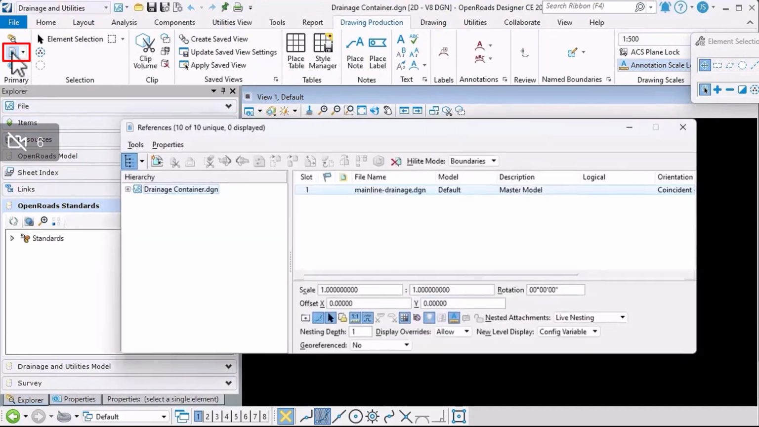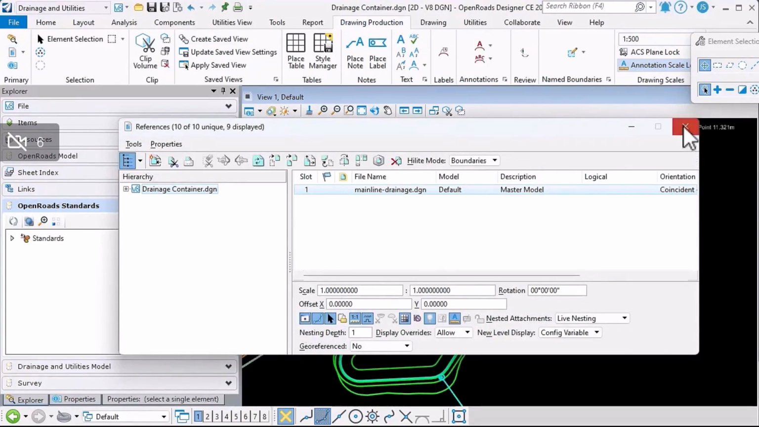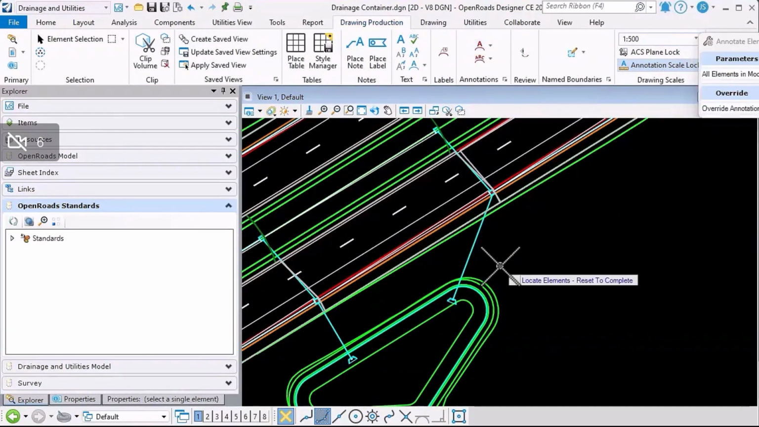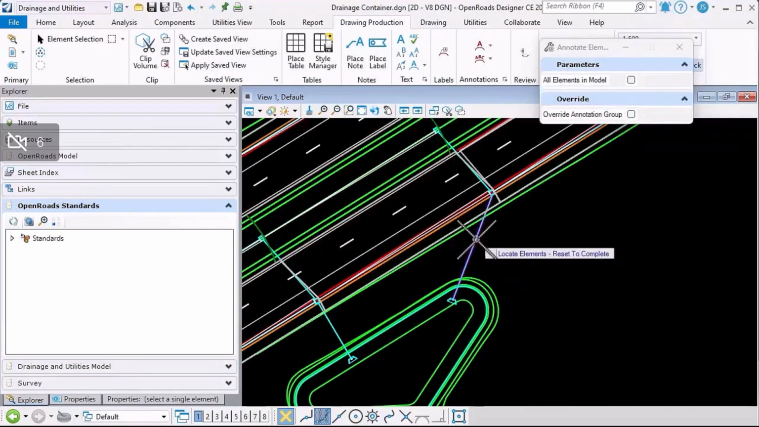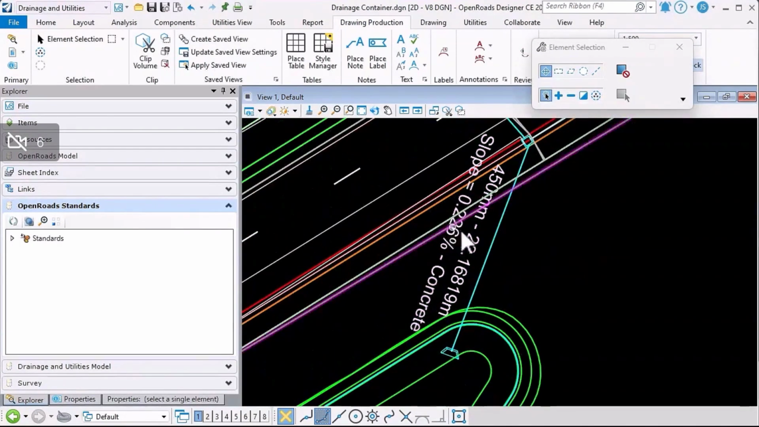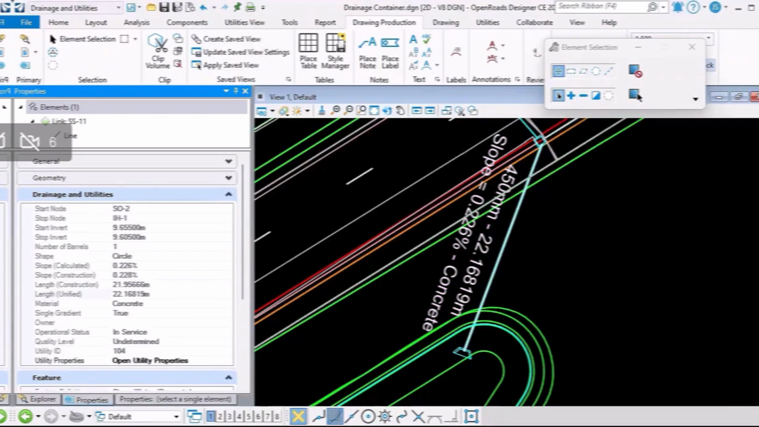So if I go to my references dialog, here is that reference, the design file we were in a moment ago. I'll turn on its display. Now I'm going to use Annotate Element again. I'll pick that conduit, reset, and you see exactly the same annotation. That is because the text favorite, as we've seen, is using properties from the graphical element, so those are available across a reference and can be used in annotation.